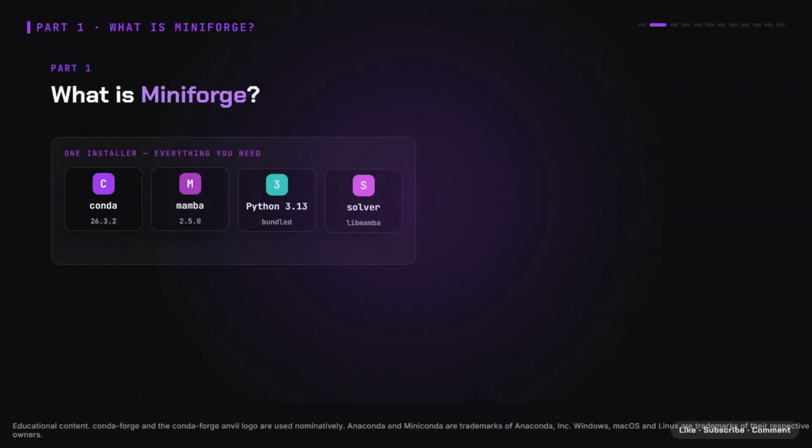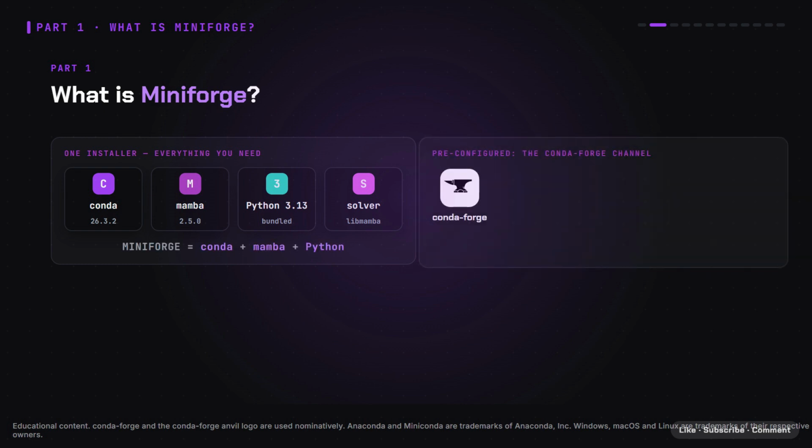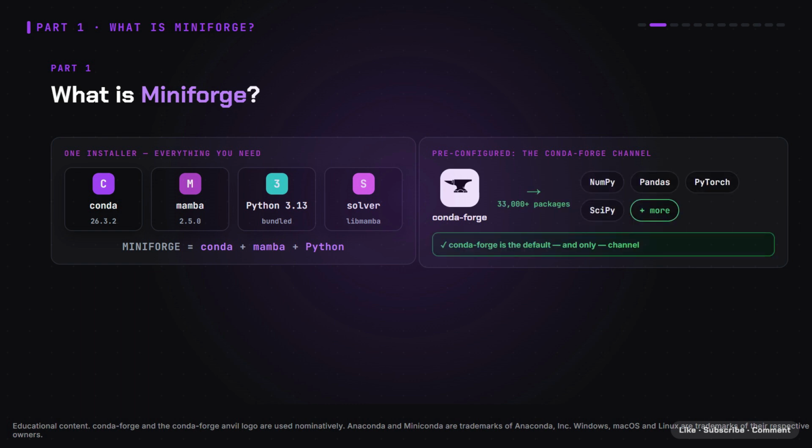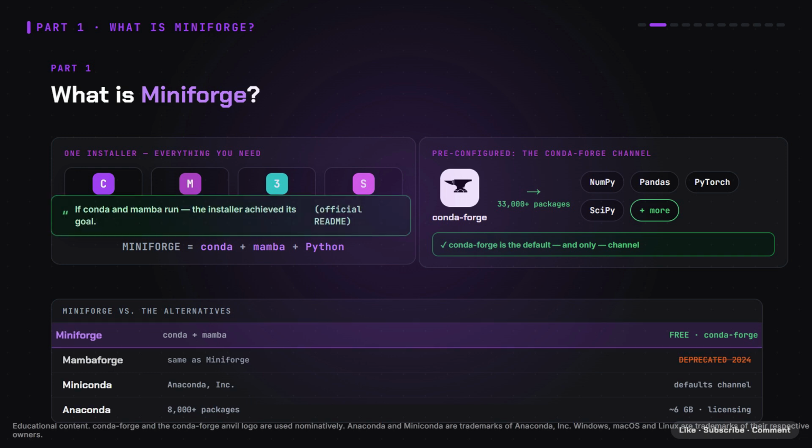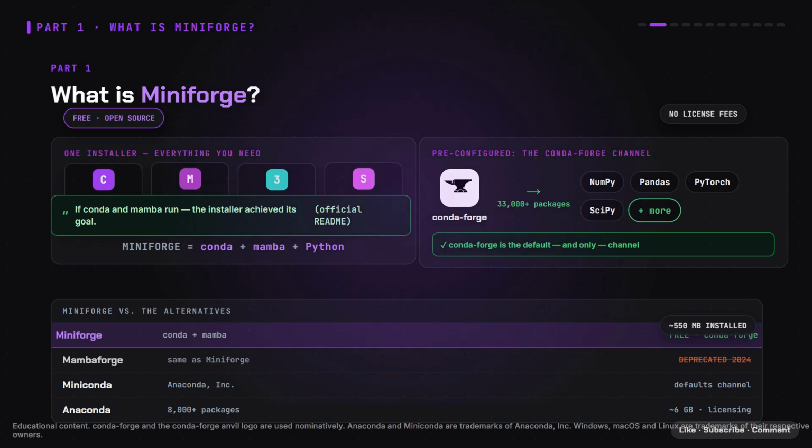One small installer delivers everything: Conda, the package manager; Mamba, its faster C++ twin; and Python 3.13. And it's pre-configured to use conda-forge, the community channel with over 33,000 packages. Unlike Anaconda, there are no license fees. Mambaforge was deprecated in 2024, and Miniforge is now the one to use. The official goal: if Conda and Mamba run, the installer achieved its goal.